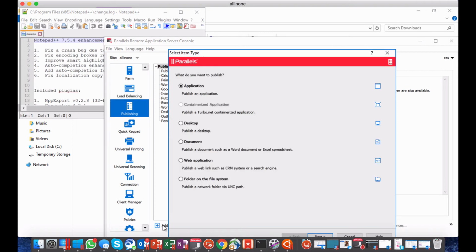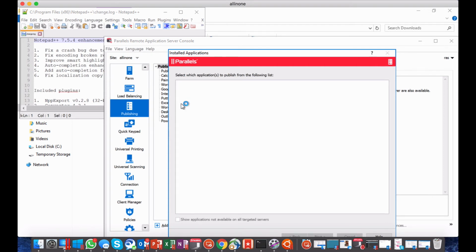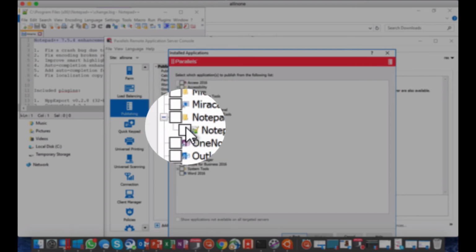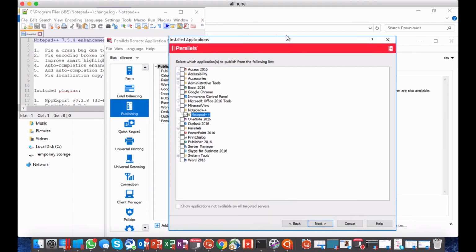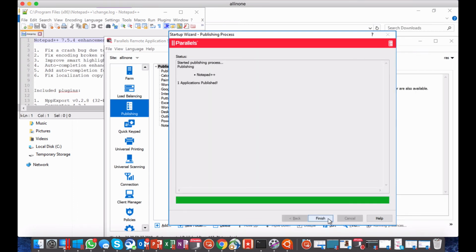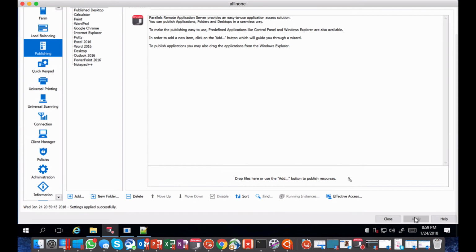I'll click on Add Application, Remote Desktops Host Application, and use Installed Application. Once we finish scanning the server, we'll select Notepad++ here and click on Next. Publishing is done, and now we can apply the settings that we just made on your environment. So next time you use the HTML5 client or the native client, you will see Notepad++.